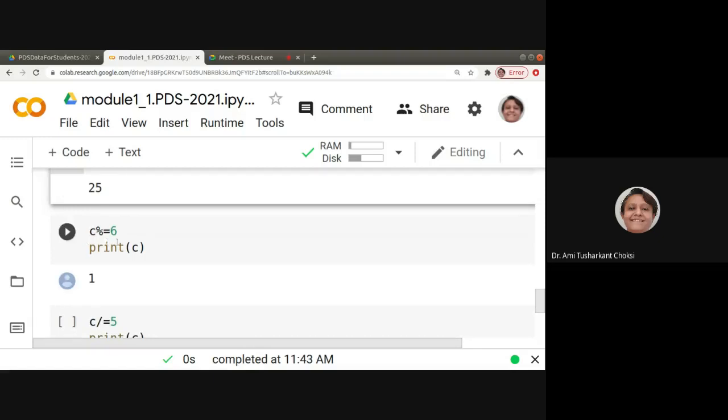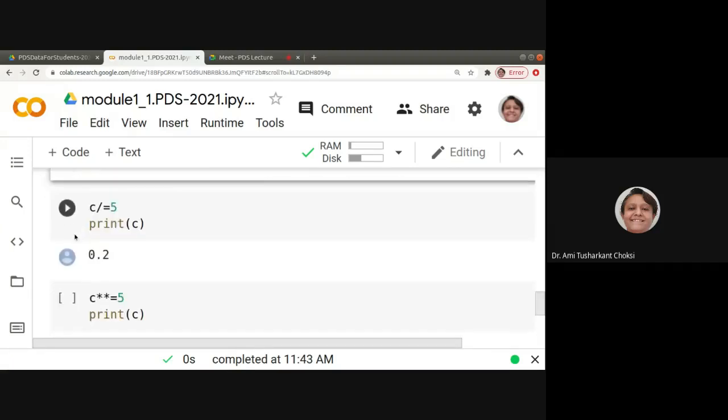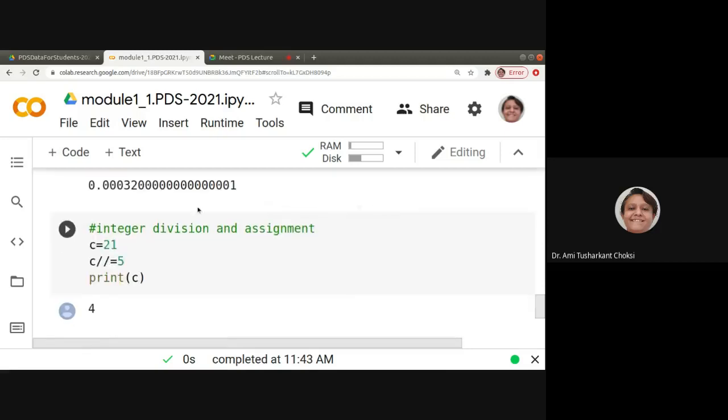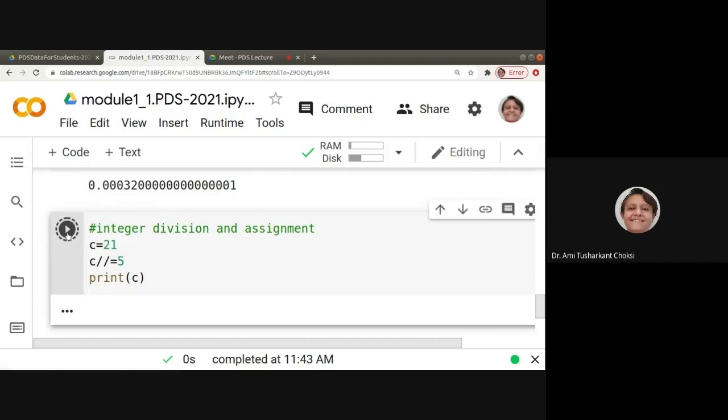Now C remainder equal to 6. We are getting 1. C divided by equal to 5. So we are getting 0.2. C multiply equal to 5, that means C raised to 5, right? So whatever is the answer we are getting here. Integer division and assignment, we can say it is 2 slashes equal to 5, means variable 2 slashes equal to 5. So we are getting 4, right? We can run this. We can have the idea.